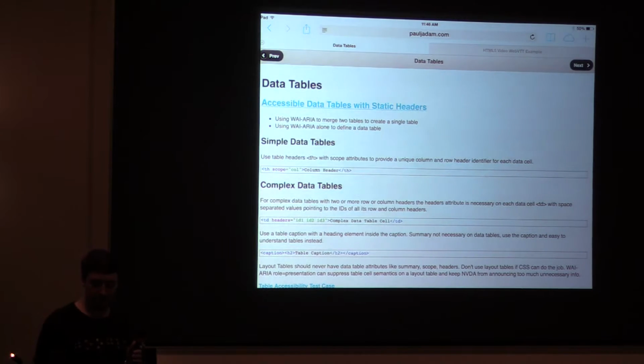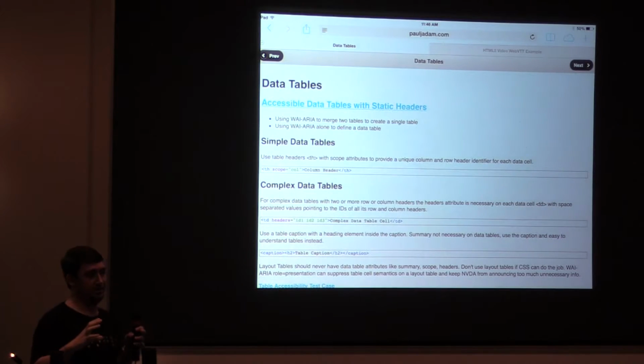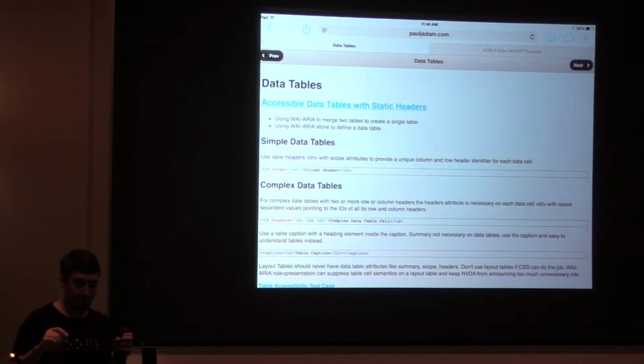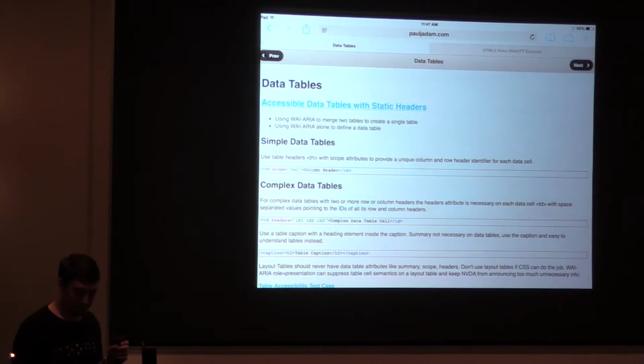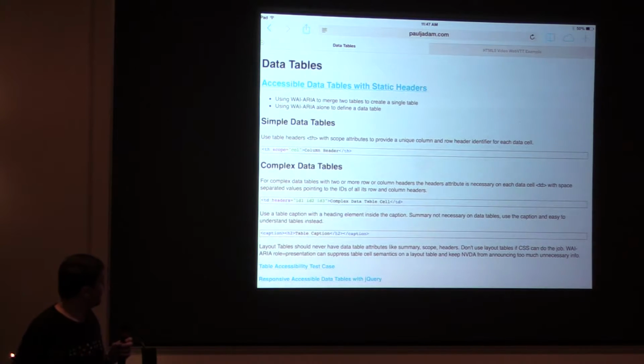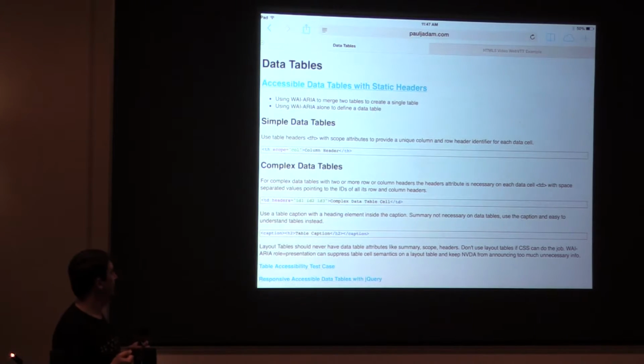Data tables, we'll talk about that a little bit. Now you can use ARIA. You can take two bad data tables and combine them into one data table using ARIA. You can also use ARIA to define the table semantics all by itself, so you can turn divs into a data table as far as screen readers are concerned. Simple data tables usually just require table headers. Scope is not always required. Scope is smart though, so you can explicitly define that this is the column header, or these are the row headers.